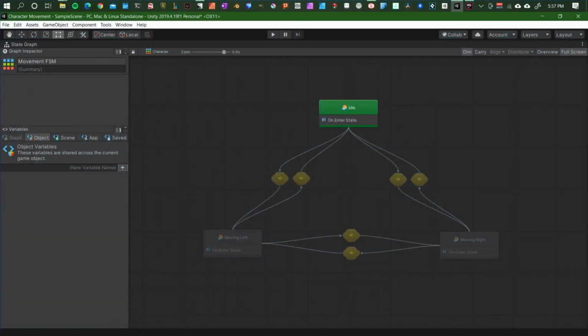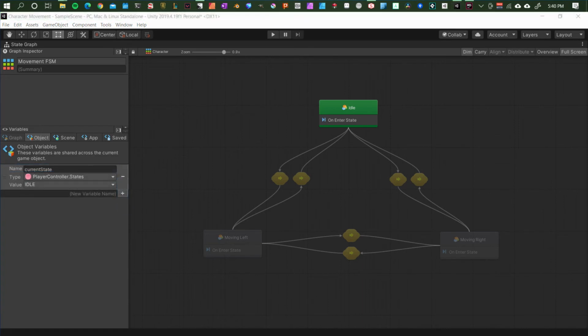In our finite state machine, we want to set a variable that we can access from our code. This is done through the Graph Inspector on the left-hand side. Click on the Object tab. This is where we set and access variables on our current object from our state machine. Let's create a new variable. Give it a name such as current state, and click the little plus button. This will create the variable and give us the ability to edit it. Set the type to playerController.states and its value to idle. With our variable created, we now need to set it when we enter a new state.